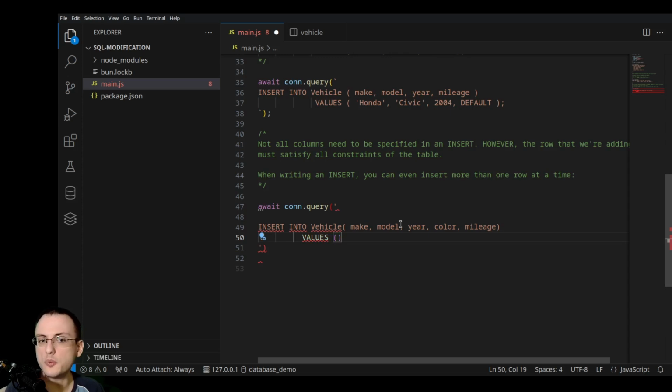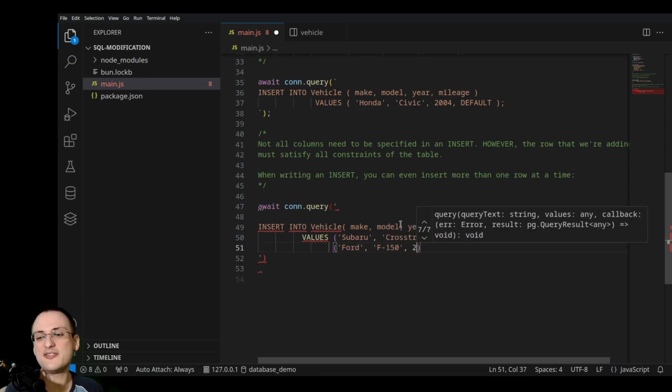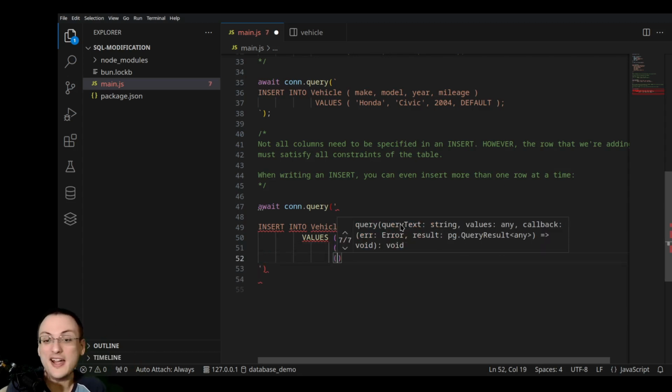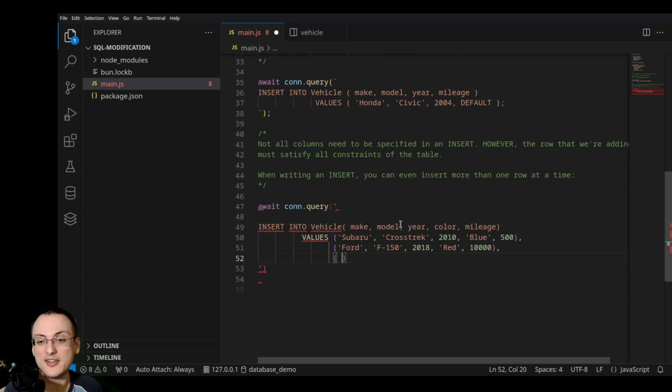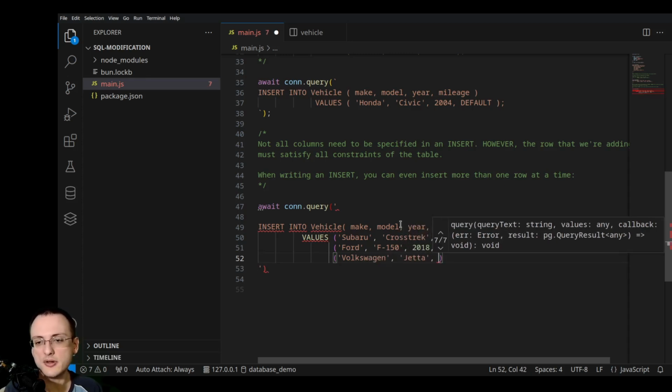I put all of one row. So I might say a Subaru Crosstrek from, let's say, 2010, make it blue, with, let's say, 500 miles on it. I can put a comma and then add another row right below it. Say, oh, well, I'm also going to add a Ford F-150 from 2018 that's red with 10,000 miles on it. Comma, I can add another row, and I can add as many rows as I want in one insert statement, as long as they're separated by a comma. So I'll say just this one extra row here.